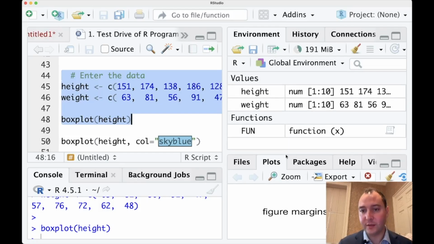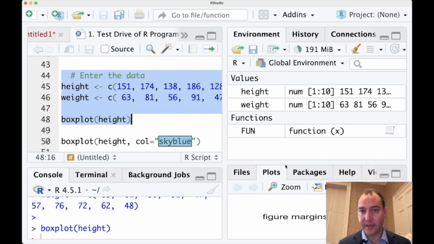So if I bring this way down, I can see all of the variables and functions that I've made. I made a variable called height, and it's the numbers 151, 174, 133. Okay. If I come down here to weight, it also gives me those values too. So here I've created two variables. One is called height, one is called weight. And I've created one function. That function is called fun, right?